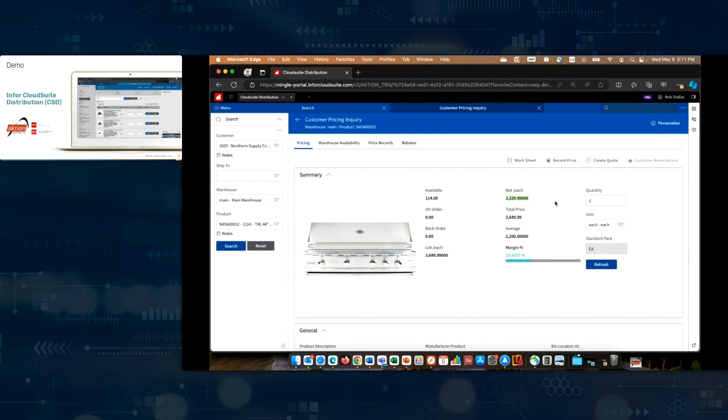You don't have to go into quote entry and re-enter those items. You simply hit the create quote button and it knows all the items that you worked with where you hit record price. And then it's going to automatically produce that quote. And again, then you can just email it directly from here to your customer.